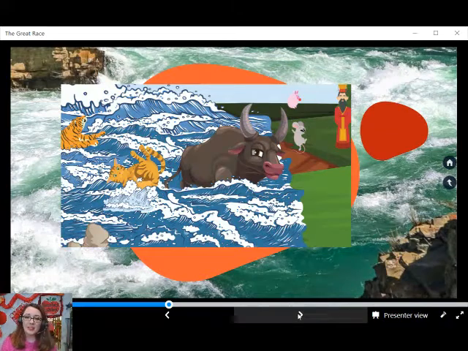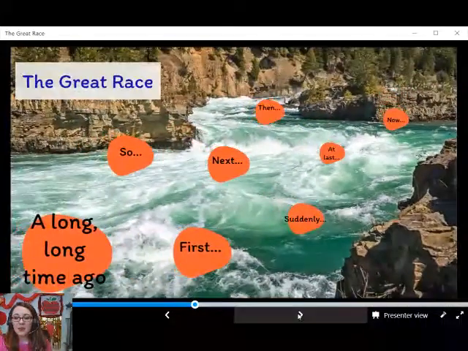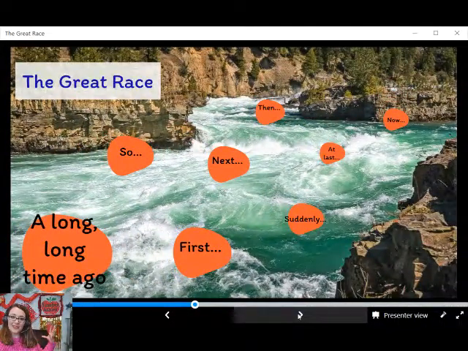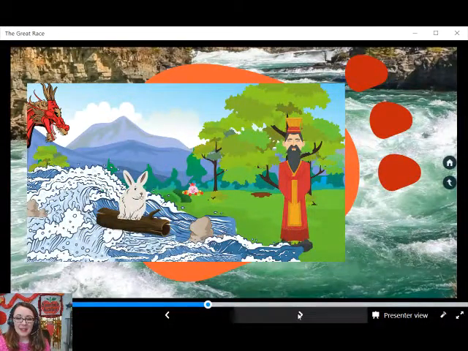So here I would ask the students, what do you see in this picture? And we can discuss a couple of the different elements that they see. So here we can see the rat came in first, ox second, tiger third. And then we can move back out to see our river because the Great Race is across a river. And then next here we can see a rabbit and a dragon coming in. Oh, there's that pig in the background again. So it's just adding those visual elements.